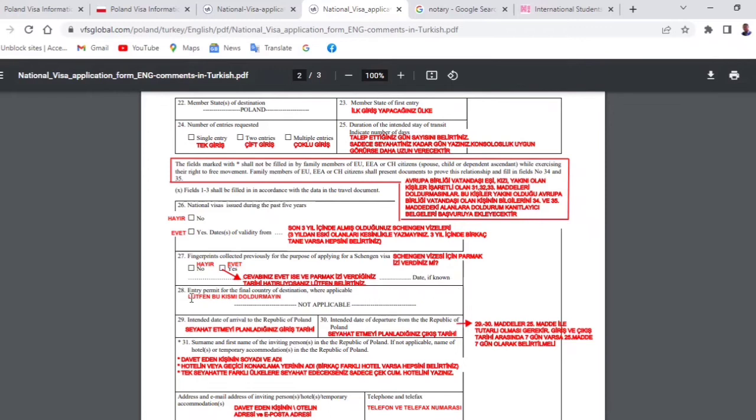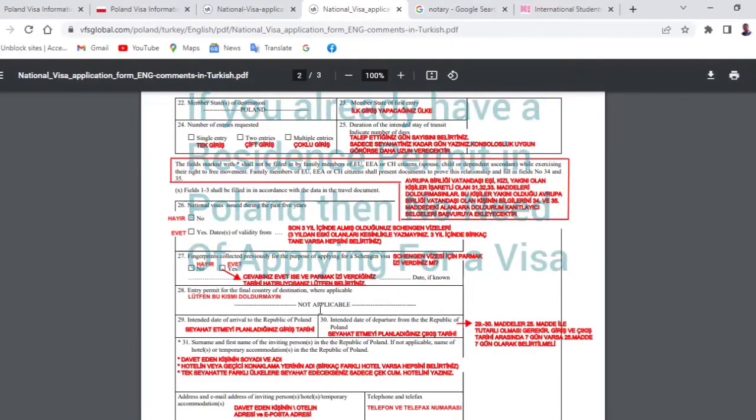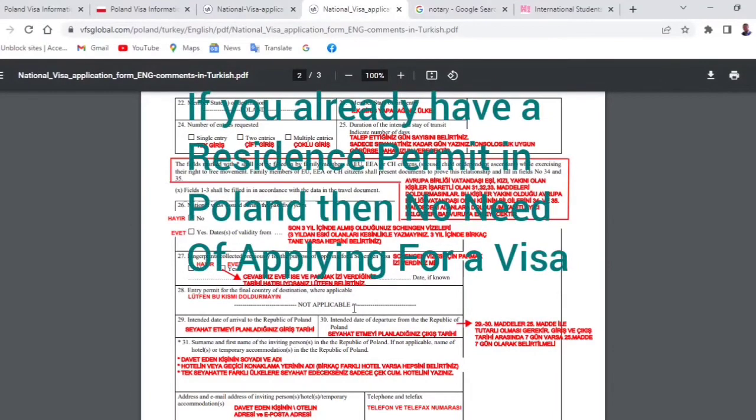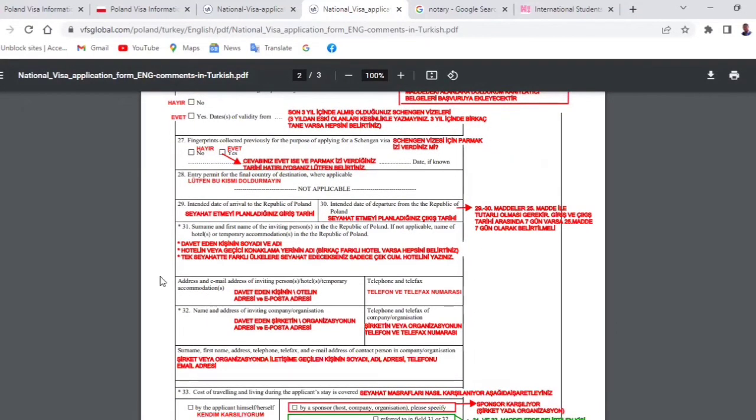Then we go to number 28, entry permit for the final country of destination where applicable. Do you have a residence permit already in Poland? If you don't have, then just leave it blank. It's not applicable. Or you can just write not applicable if it is not in your form. Then the next, section 29, intended date of arrival to the Republic of Poland.